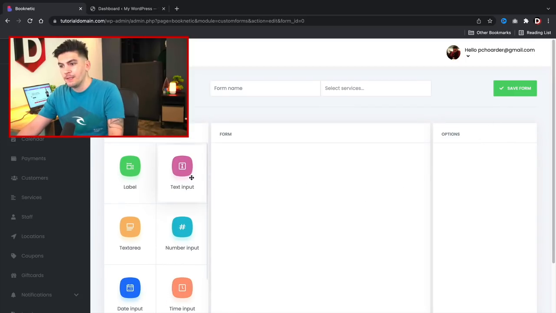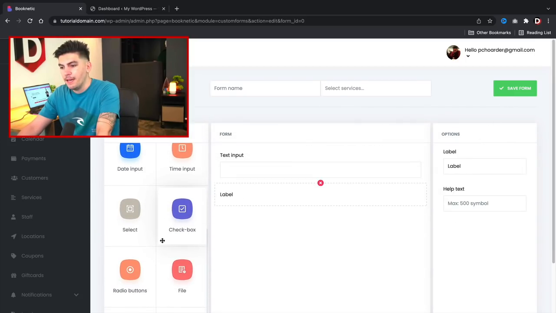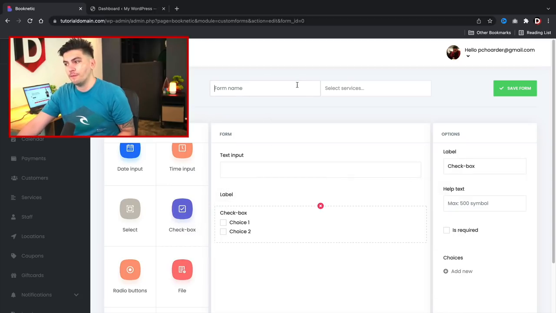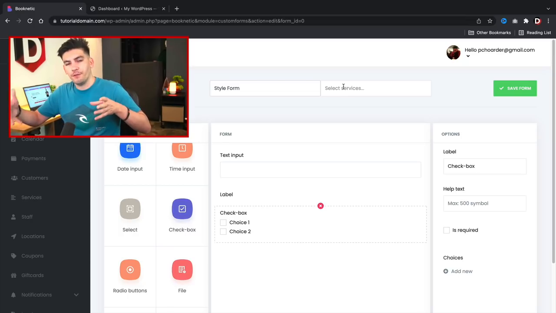So let's do it. Let's go over here and click on create a new form, and let's create one from scratch here. So we have a bunch of different ones, text inputs, label, and also we have checkbox. But before we do that, let's go ahead and name this form. We can name this anything, right? This will be like the style form. Now, which form do you want to ask questions on? I'm sorry, this form, where do you want it to display for the services?